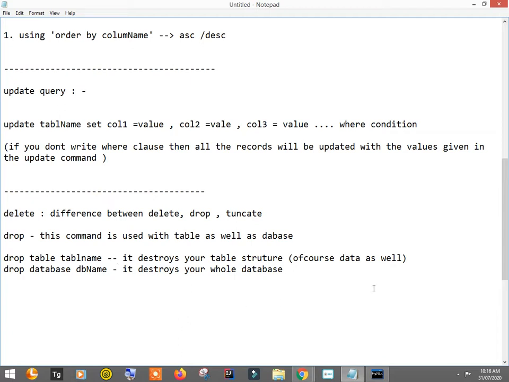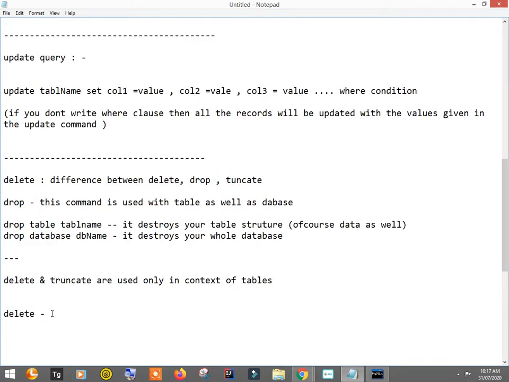Fine then. Let me talk about the delete command. Delete and truncate are used only in the context of tables. Drop is used in both contexts, that is database and table. Now delete and truncate are only used in the context of a table. So let's see what the difference is.